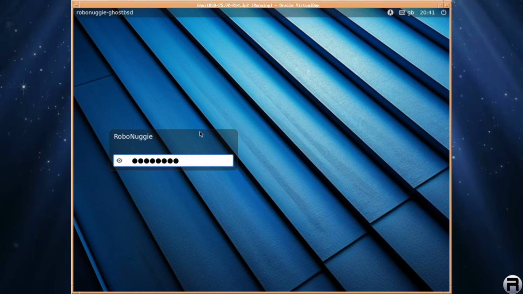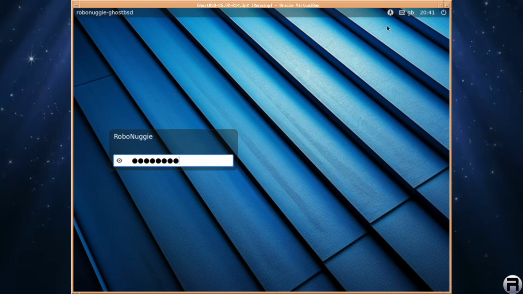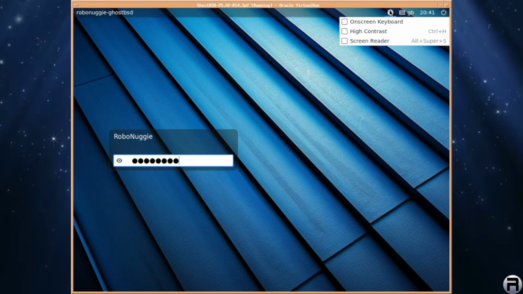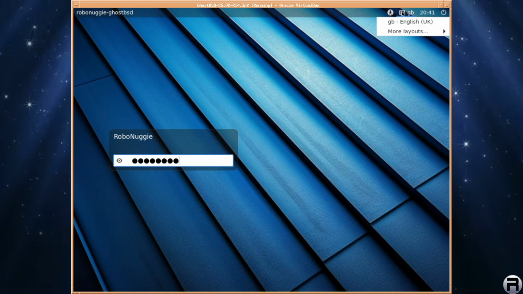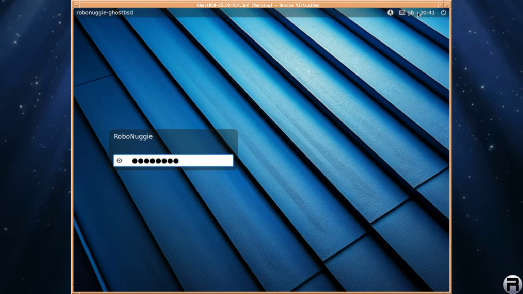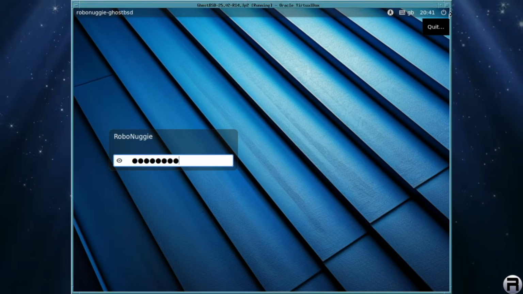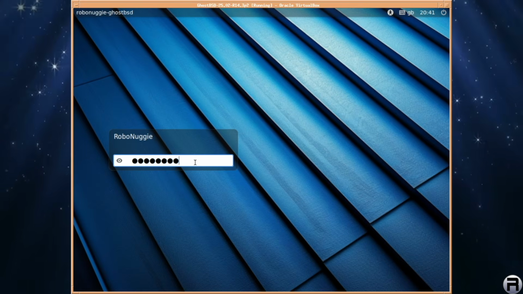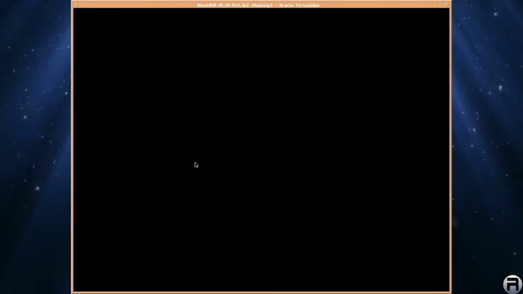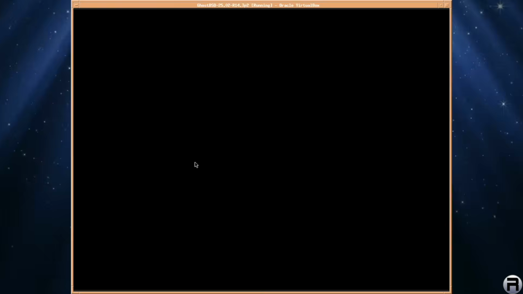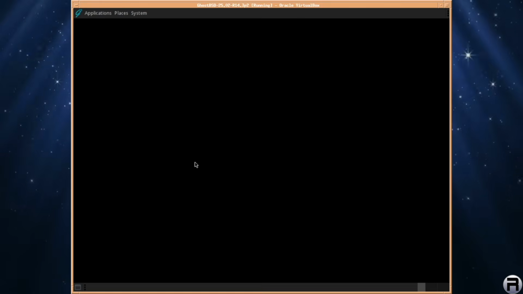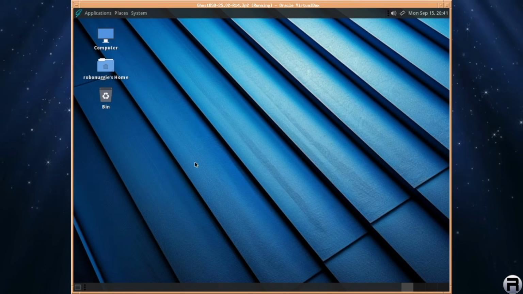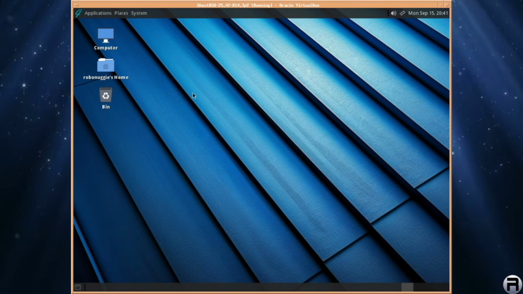You've got the machine name, and you've got some accessibility options. You can use your keyboard, contrast, change your keyboard layout, and there's your calendar, your time, and if you change your mind, you don't want to go any further, you can quit. So yes, very nice. Let's log in, press enter. And there we go. It just looks like the previous one, of course, but minus the install icon, because now we've actually installed.